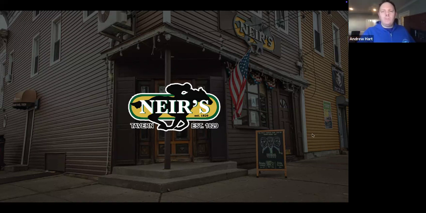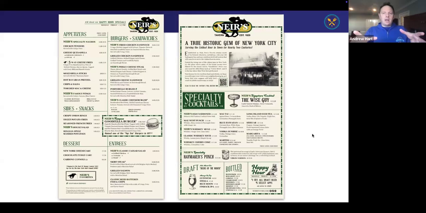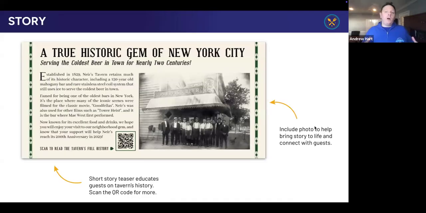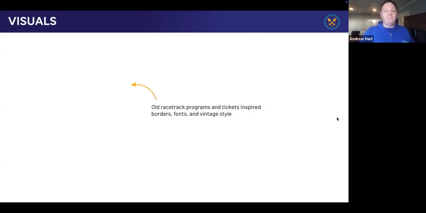So when we redid their menu, we wanted to make sure that we incorporated the story. Number one, we put the story right there on the menu. We did a short story teaser, and then we put a QR code which links people to the website where they can read the entire lineage and the entire story. Then we found the oldest photo that we could find, and we put the photo there with the story as well.